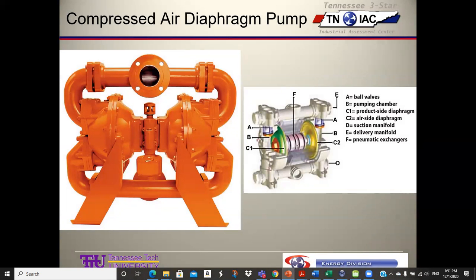There's a diaphragm pump. So you supply compressed air to these things, and it kind of pushes the diaphragm back and forth, which then pumps material through this. And like I said, a lot of times fluids that have a lot of particulates in there, they particularly like to use these diaphragm air pumps.